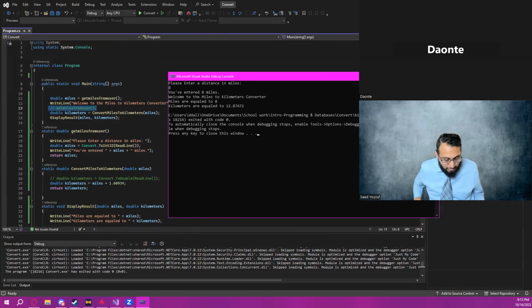Cool. Okay, wait. I have one issue. When I run it, you see how it says right here, Welcome to miles to kilometer converter? How can I move this? Oh, okay. Close that.